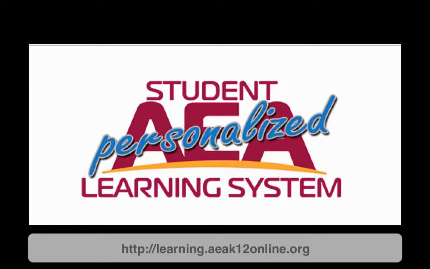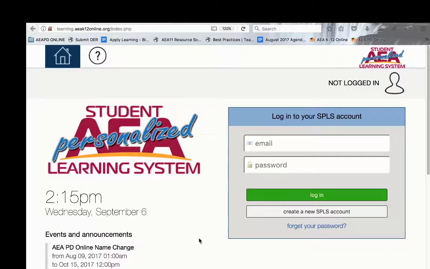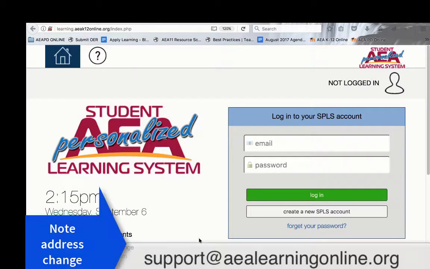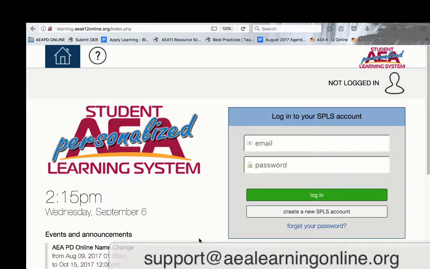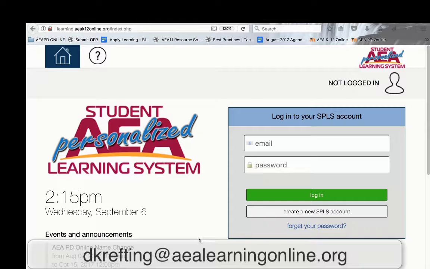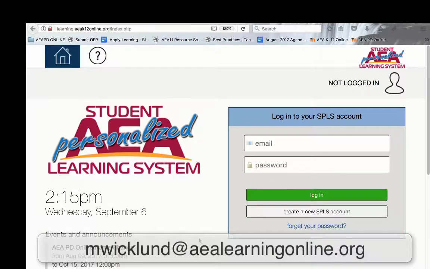The Student Personalized Learning System, how to import and add students. In order to add students, however, you have to be an admin to the system. So if you're not an admin to this particular system, you'll need to email us either at support@AEAPD Online or through the email addresses below to have that access given to you.